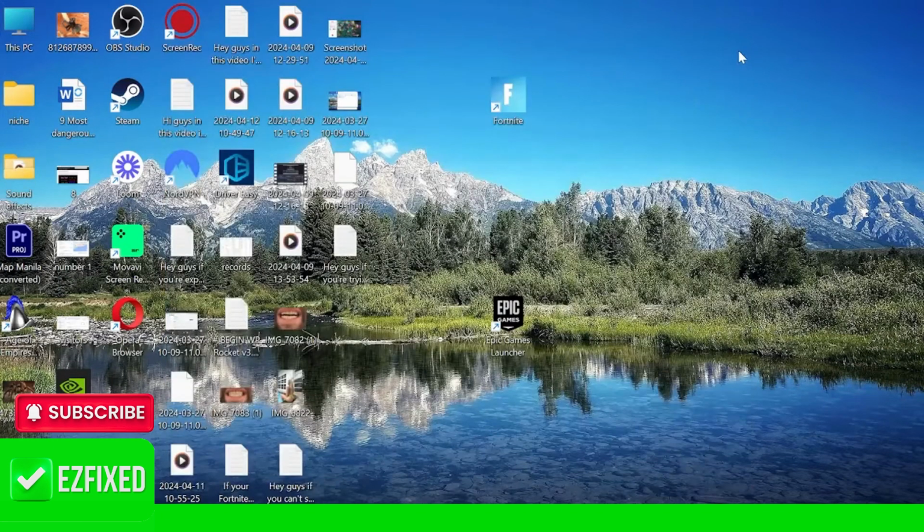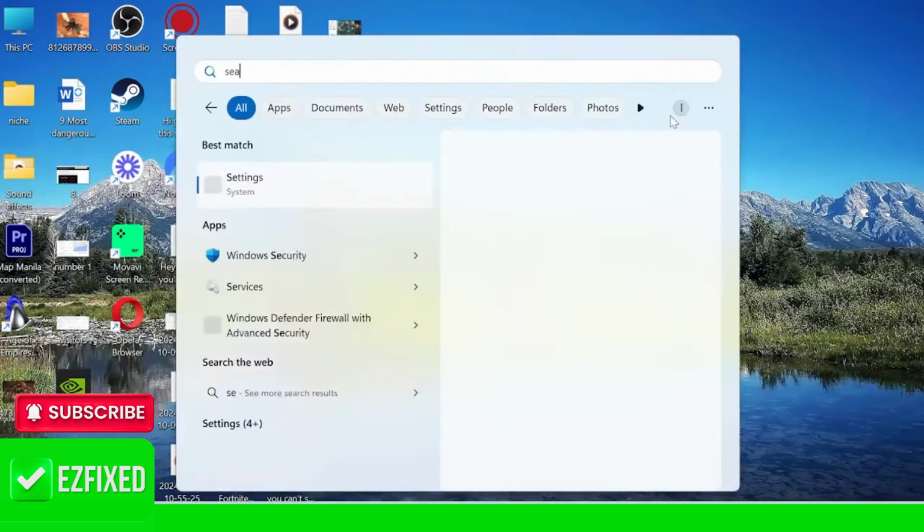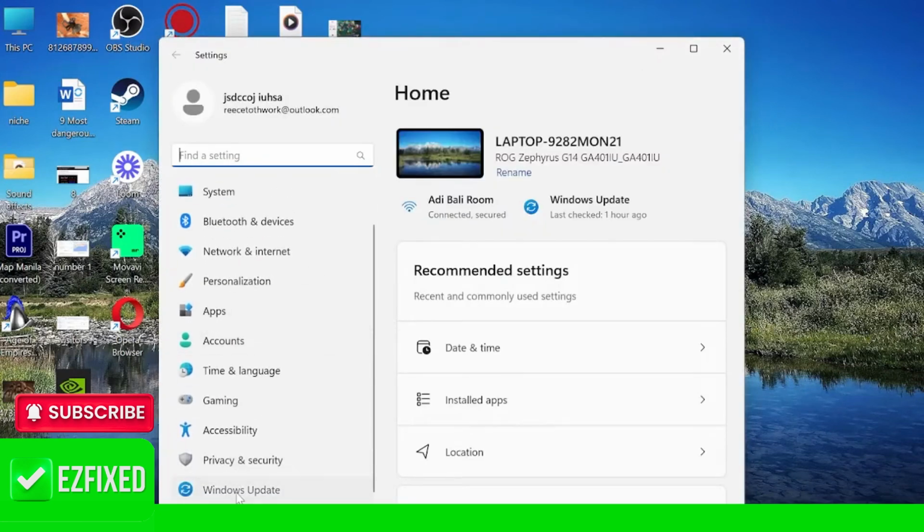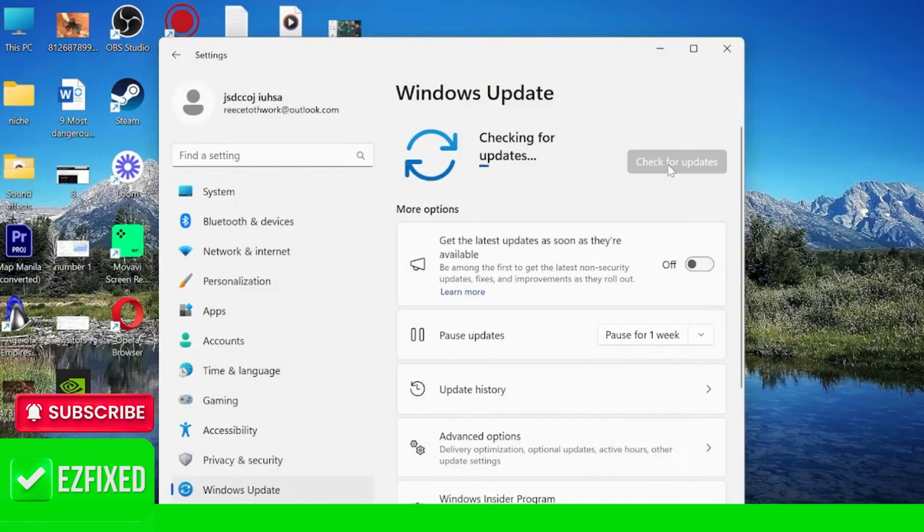After updating our graphic drivers, I'd also advise checking for any Windows updates by heading to the Start menu and searching for Settings, and just hit the Settings icon, and we can scroll all the way down here to Windows Update. And then you want to click Check for Updates, and just make sure you're running the latest operating system.